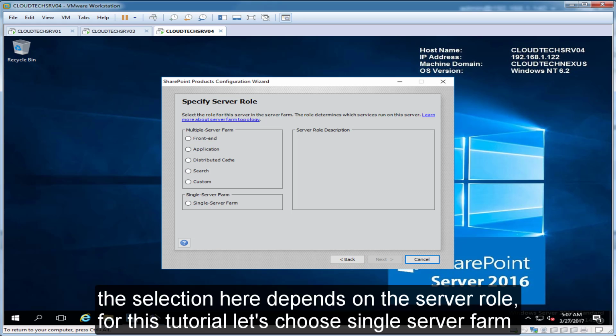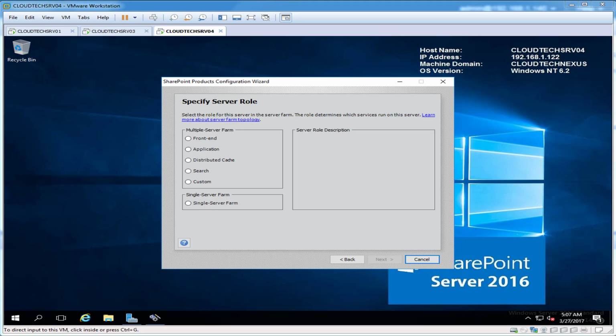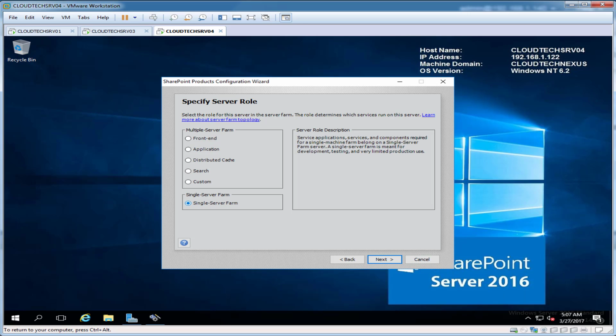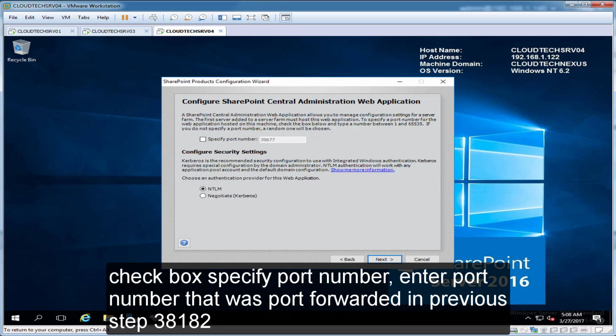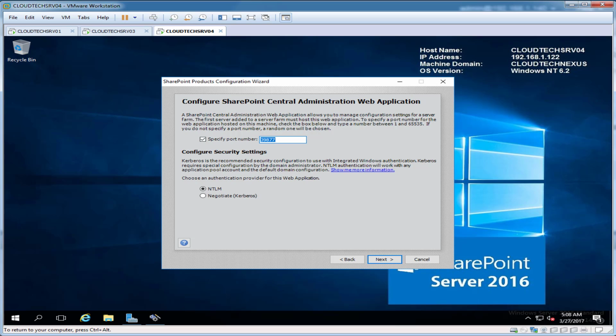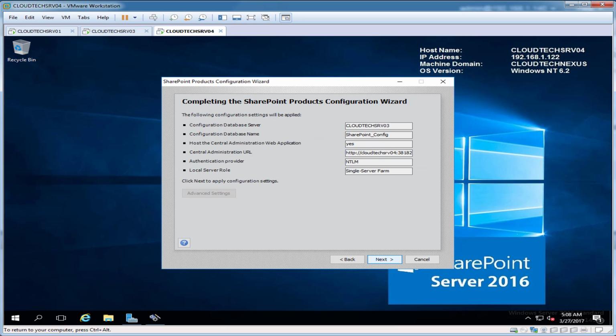The selection here depends on the server role. For this tutorial, let's choose single server farm. Next. Checkbox specify port number. Enter port number that was port forwarded in previous step, 38182. Click Next. Click Next.